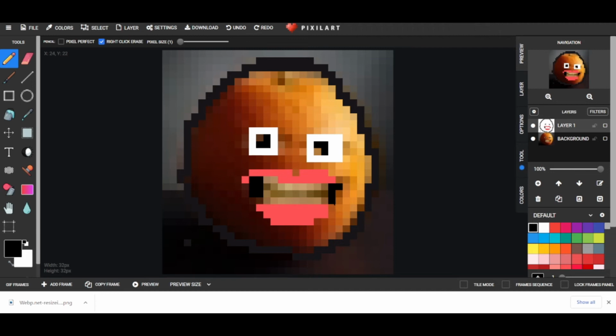But for this one, I'm just showing you the process of doing it pixel by pixel. This will take time, you guys. I know it's really hard to do it pixel by pixel, but it's the only way.